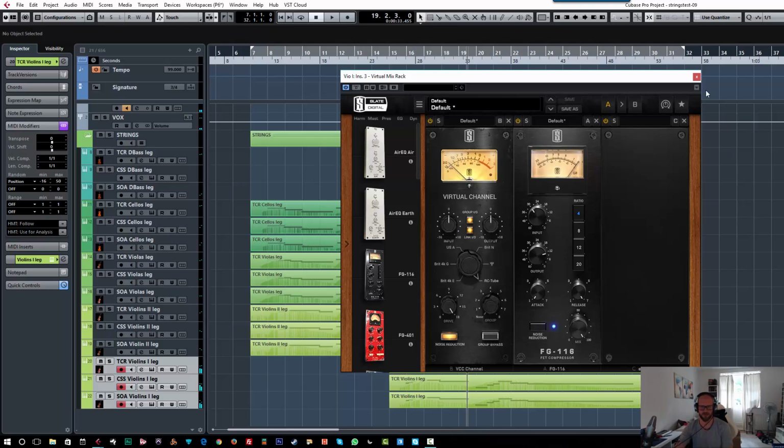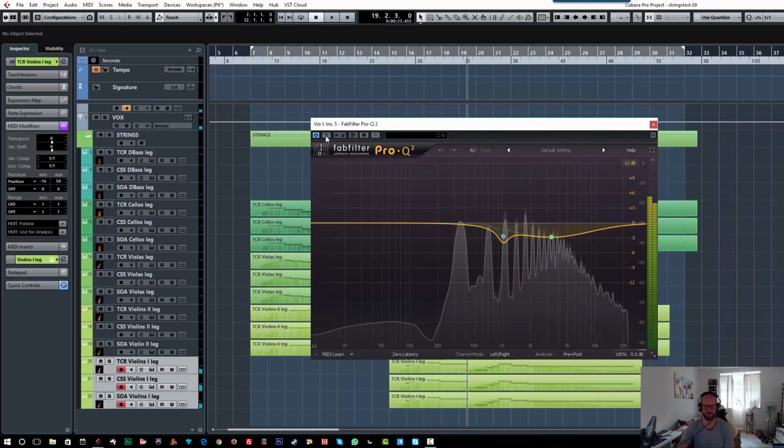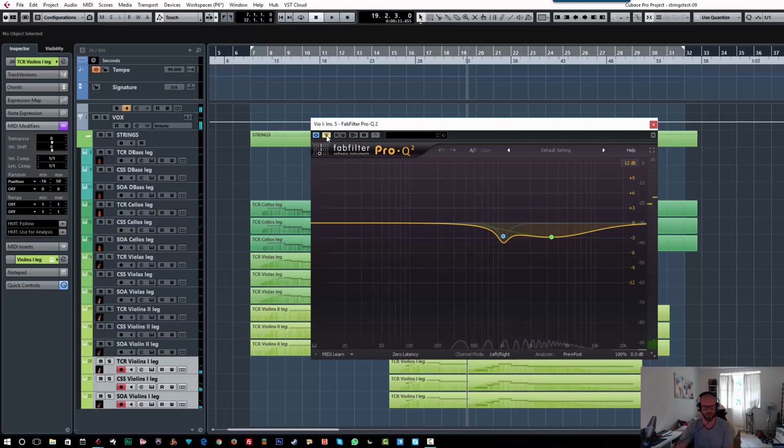And again, some EQ here. That's how they sound without EQ. And this is what I don't like when it comes to really high notes created with sample libraries. You know, they always sound nee.